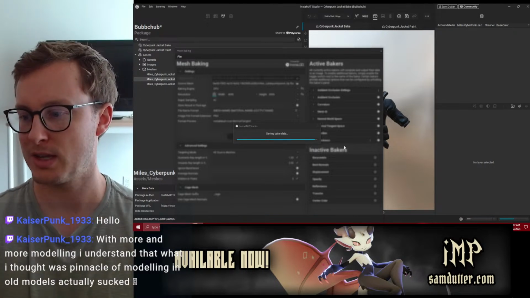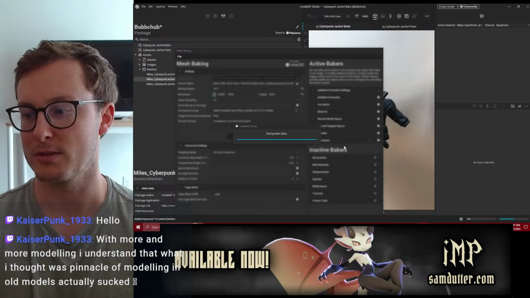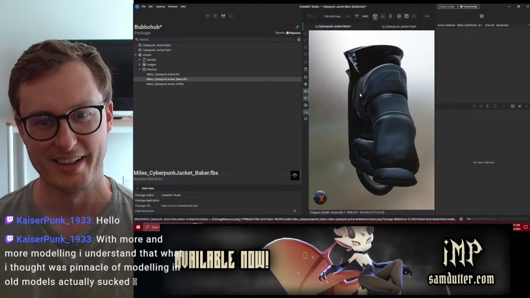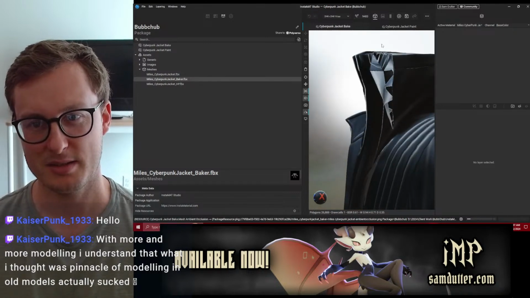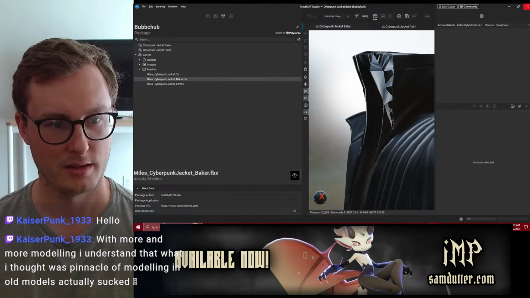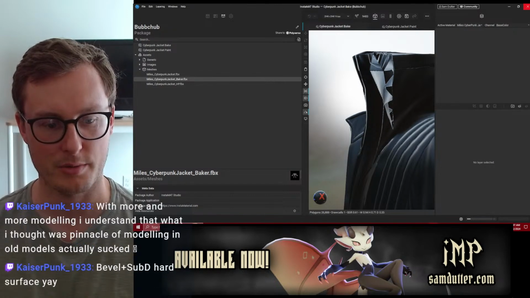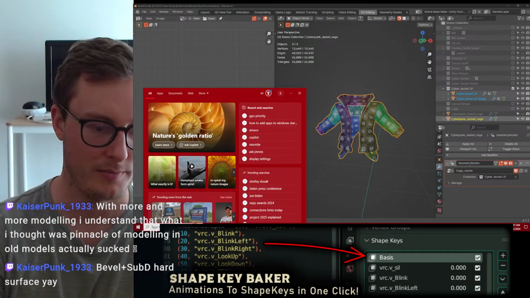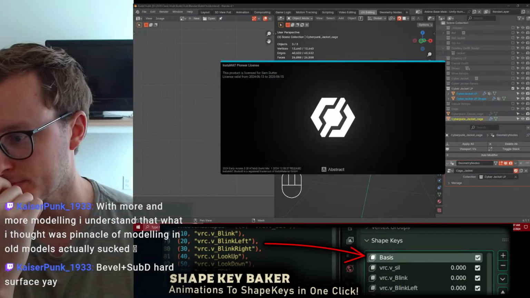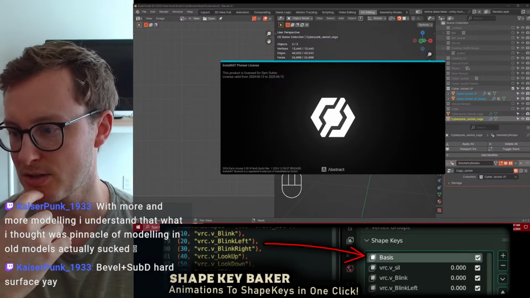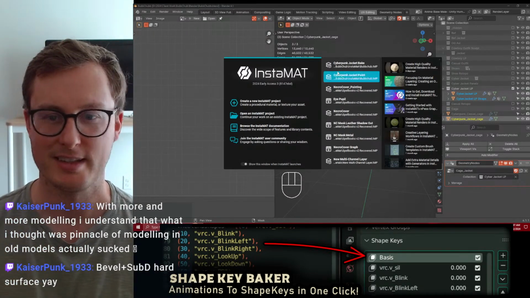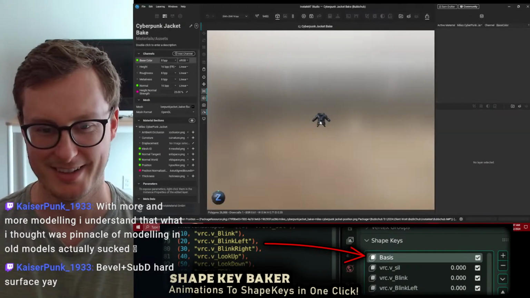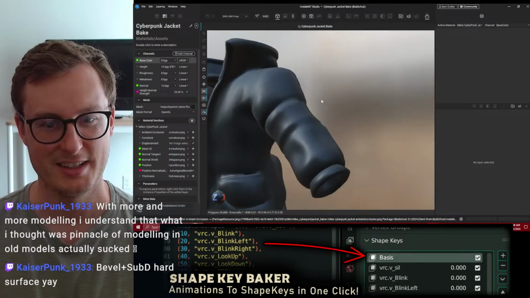More and more modeling, I understand that what I thought was the pinnacle of modeling in old models actually sucked. Relatable. Oh man, it's still using the old model. Instamat does not always update models. Bevel plus sub-D hard surface, yay. Gotta go geometry nodes. Gotta learn geometry nodes. It's the only way.